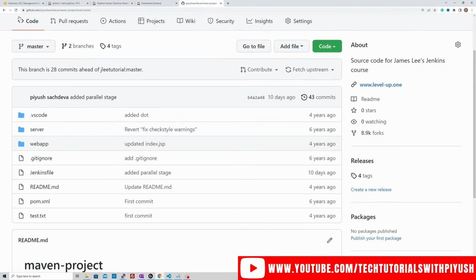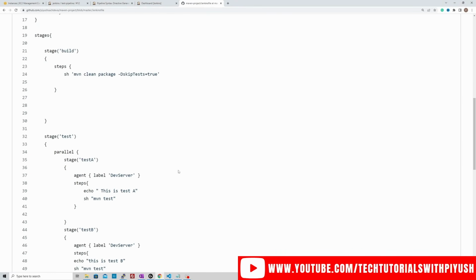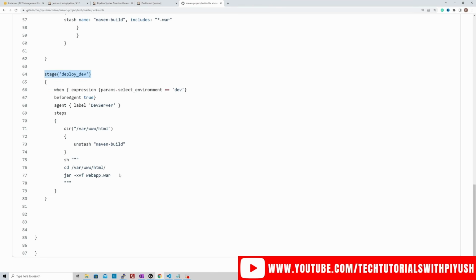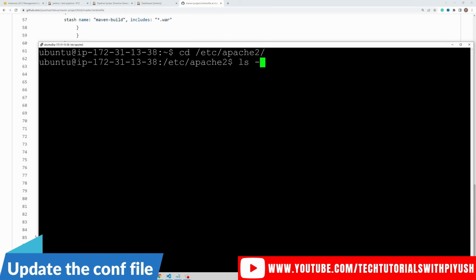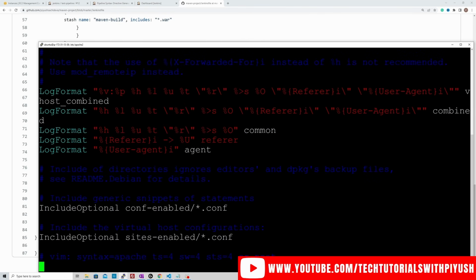Okay, let's quickly verify the changes from GitHub. It just got updated. Let's see if our changes are there. So this is there, should be good. We'll be doing one more step. Because this stage will deploy to the dev environment, we'll first log into the dev server, which is this one for me. And I'll go to the Apache directory, /etc/apache2. Over here there'll be a file apache2.conf. Just vi this file with the sudo command.